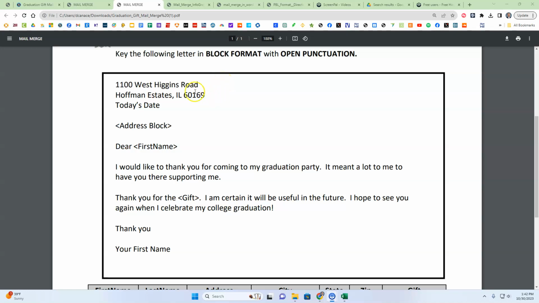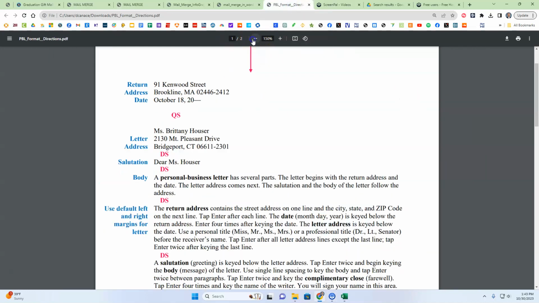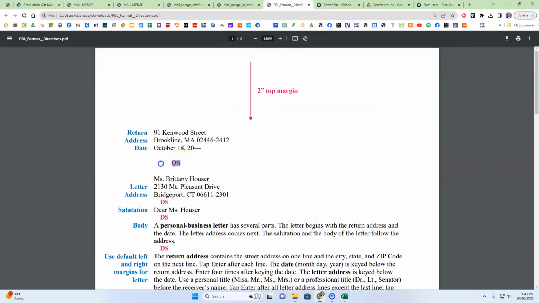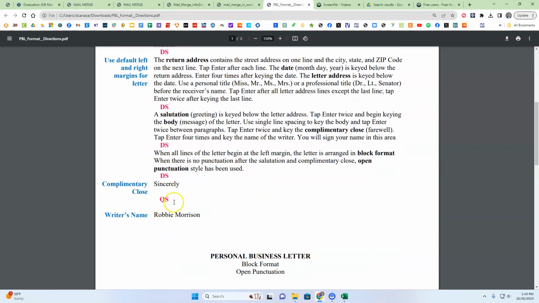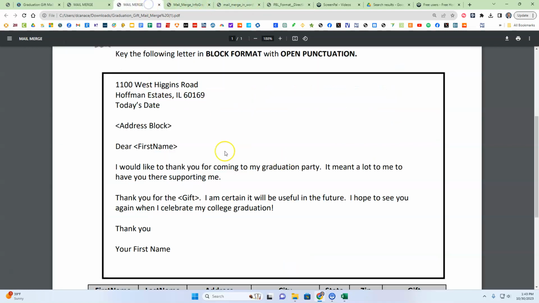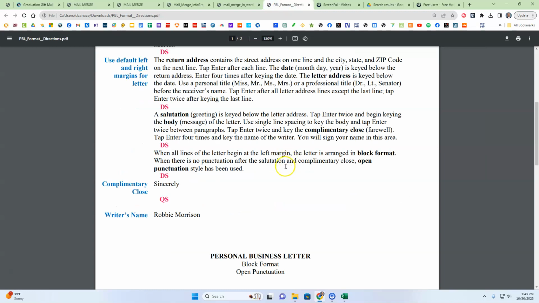It is now time to begin writing our letter. Keep in mind, though the letter looks like this on your sheet, we are going to follow this formatting that we have here. So we're going to make sure that we quad space in between the return address and the letter address, and also quad space down on the bottom.